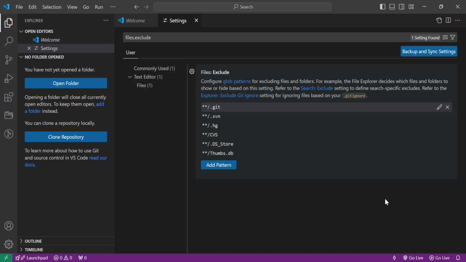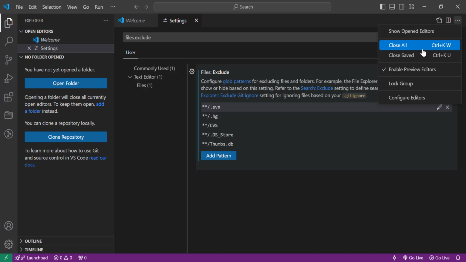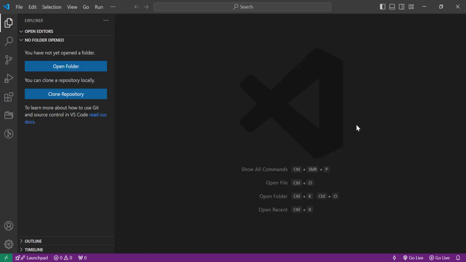If you want to delete the pattern, click the trash bin icon next to the pattern you want to delete. This will remove the pattern from the exclusion list, and the files or directories will become visible in the sidebar again. Save the settings. Now you know how to hide unwanted files and folders in your Visual Studio Code sidebar, keeping your workspace organized and focused.